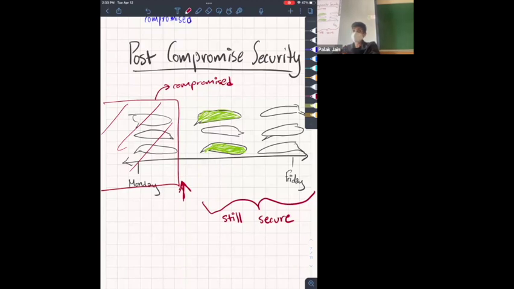It would be really nice to say the instant the attacker leaves, we get this healing. With Signal, we don't get that instantly, but we do get pretty close. We get this as soon as you can send a message back and forth. You can send a message to your friend and your friend can respond to you. We're done. We know that every message after that point is secure. So that's pretty nice.